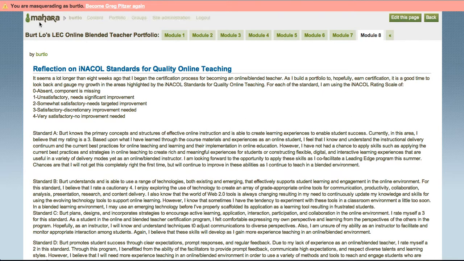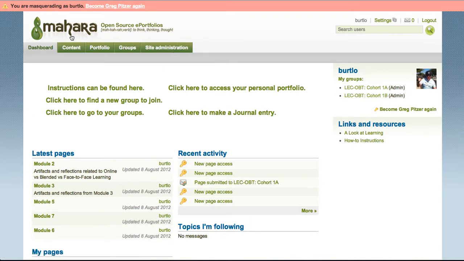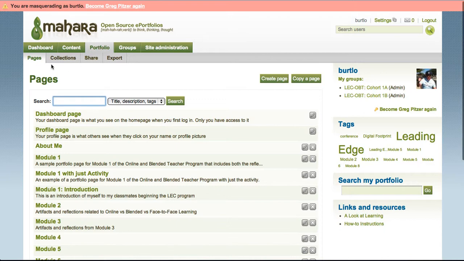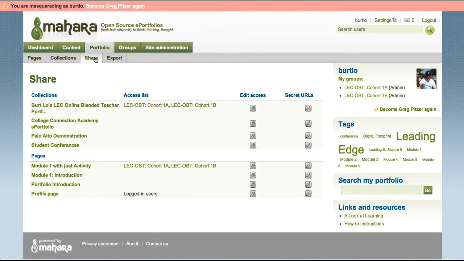Alrighty, so I'm going to go back. There's one more step that you absolutely have to do. So again, we're going to go to the portfolios, and this time as you go across, we did collections. Now we're going to do share. We want to make sure we share this out so that the reviewers have access and your fellow classmates can look at your portfolio as well. So clicking on the share button, you see all your collections and pages should be listed here.